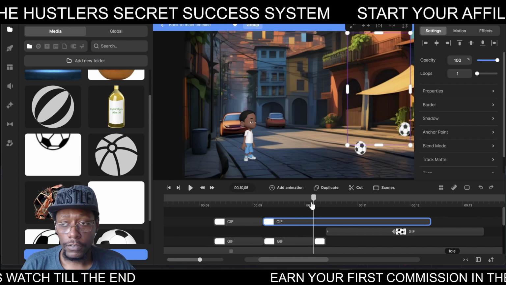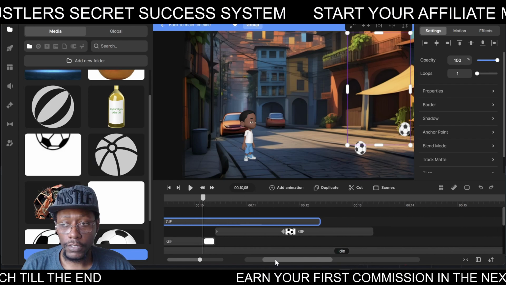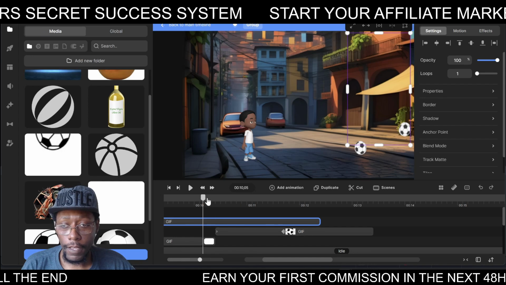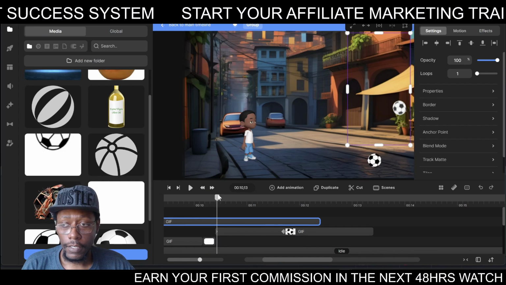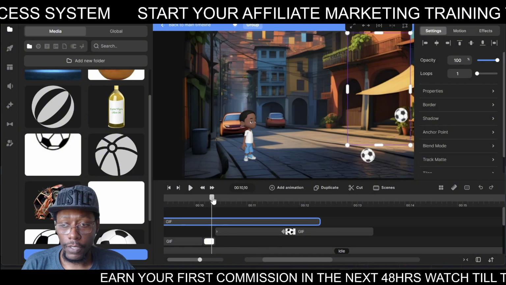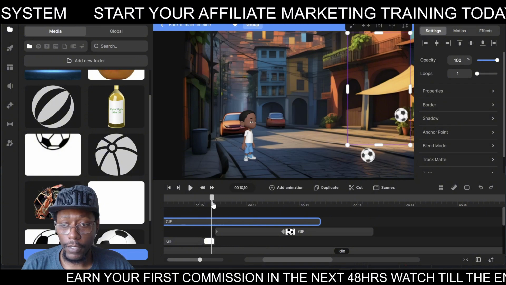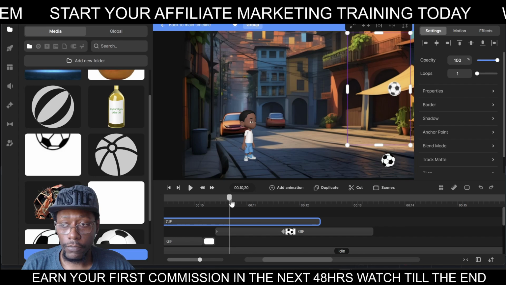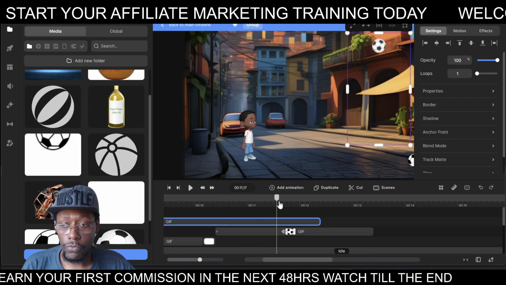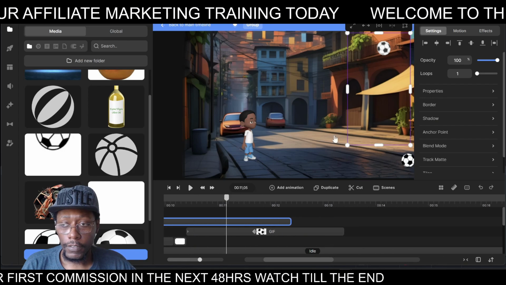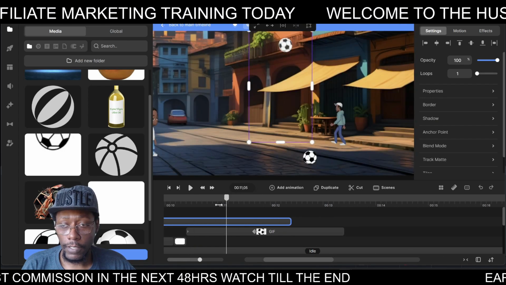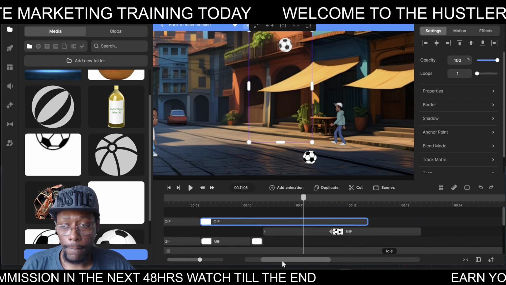And then of course, when it starts to bounce and come to its rest, we want it to do what it's doing, which is a little roll. We want it to do a little roll, right? So let's zoom out so we can see this section here.